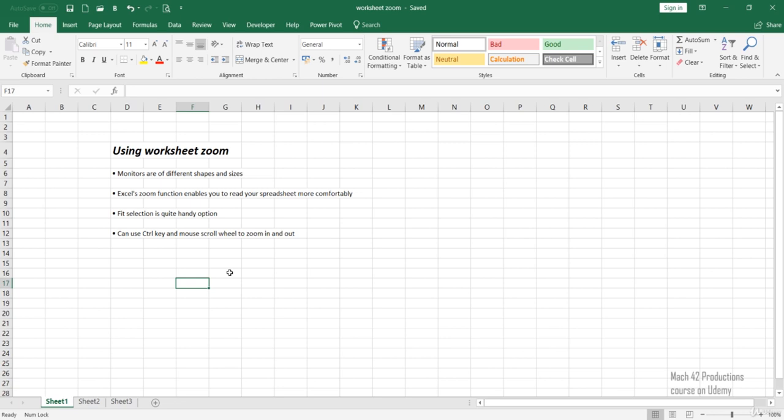Now, in terms of Excel shortcuts, you can use the control key on your keyboard and the mouse scroll wheel to zoom in and zoom out as well. Okay, so how do we do this? Right, so say you've got your spreadsheet here, and let's say I wanted to zoom in just to make our 4 bullet points here a bit larger.